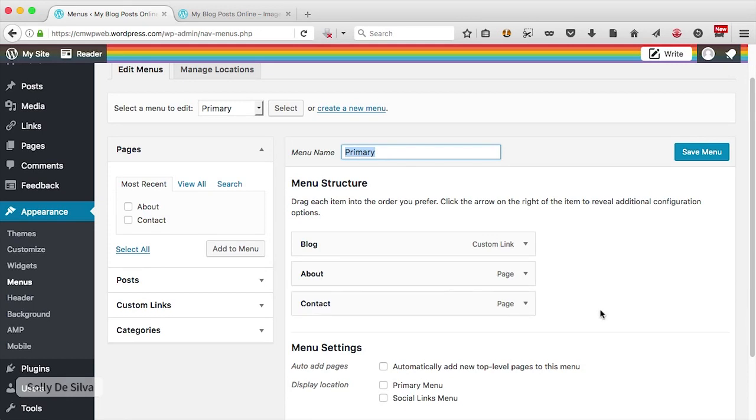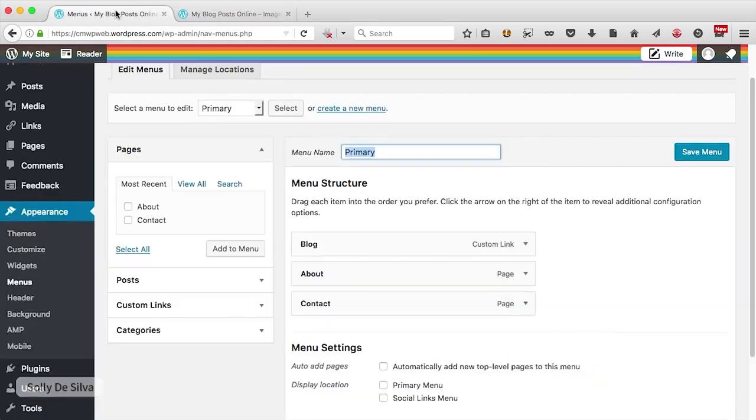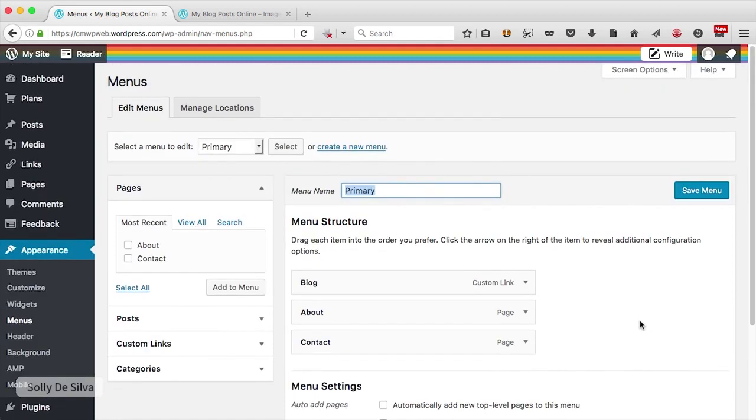So we have a menu, but it doesn't show up in our blog. Now, the reason why it doesn't show up is because it's not been assigned to any section. What we'll have to do is basically go to the manage locations section. I'm going to click on that.